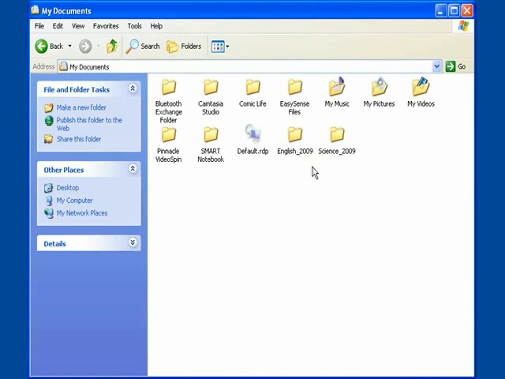So the question is, where are we going to get you to save when using these laptops? And I would be suggesting to you that you actually save to your My Documents folder. That's not the only place.